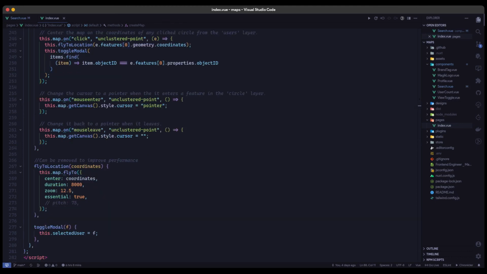Then we have some event listeners and helper functions. The first event listener is a click event listener which flies us to the location of the user using the fly to location helper function. The other two event listeners are there for handling the transition of the cursor into the pointer and then back. The final helper function we have is the toggle modal helper function, which displays the profile pop-up when we navigate to the location of a user.